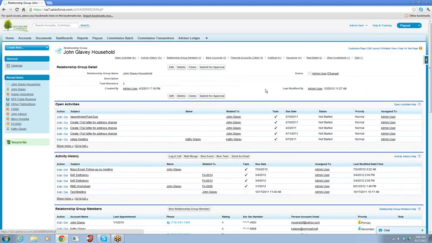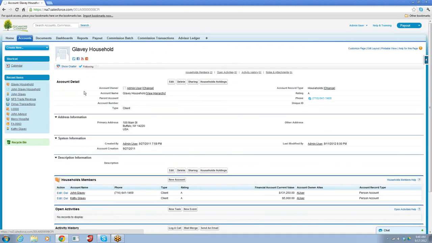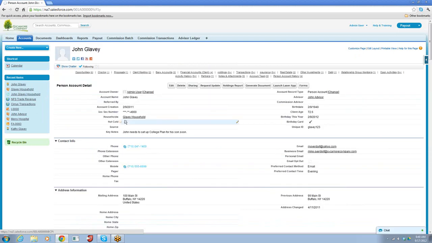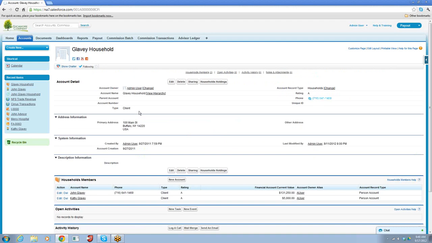Now, let's talk about householding. So we built a concept called household, where again, just like relationship groups, you can add members. If I go into John Glavy's record, you can see he's part of the John Glavy household. I'll click right back to it. And you can track information at the household level. This is just a straight account. Here's the members. Now, the disadvantage here, we don't have the roll-up.